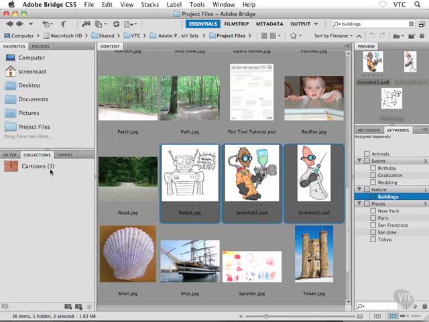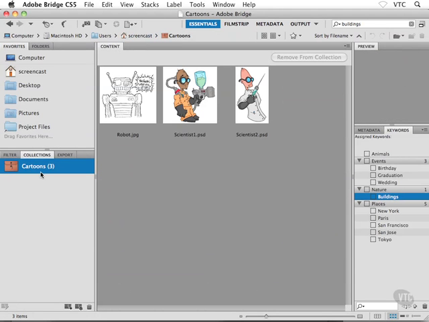Great. Now, what does that actually mean? It actually doesn't mean a whole lot. I haven't moved these files. I haven't duplicated them to a different location or anything weird or oddball like that. But now I can come along and say, hey, show me all the cartoons that I have inside my cartoons collection. So I'll click on my collection there, and now I see my 3 images, right?